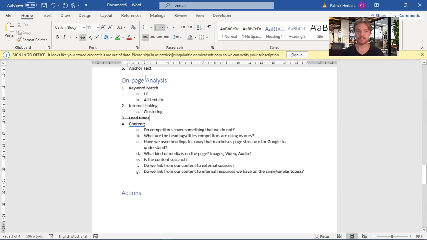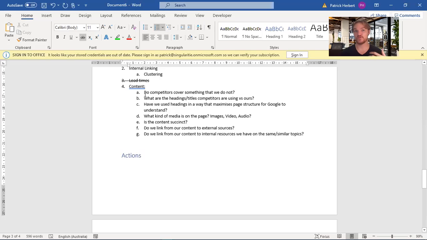And then content, we looked at, from a structure point of view, from a comprehensiveness point of view, do competitors cover something that we don't? What are the headings that they have versus ours? Have we used headings in a way that maximizes the structure? So we looked at the structure.